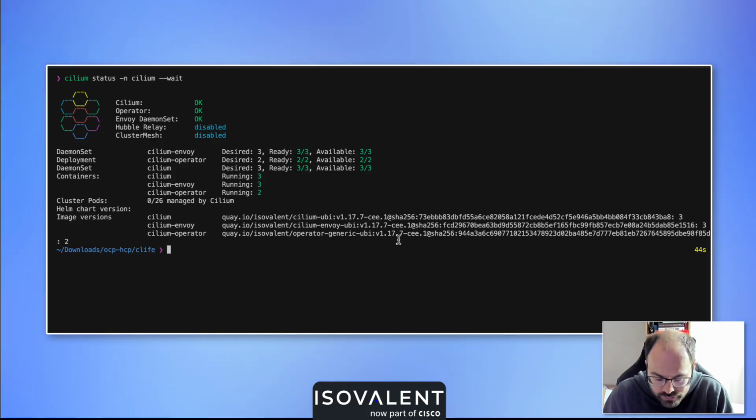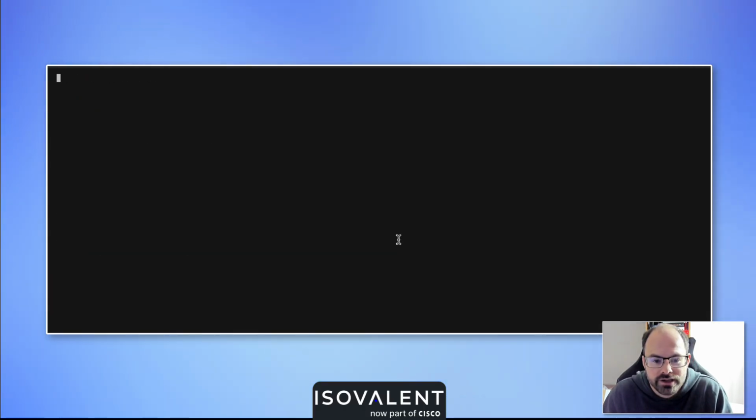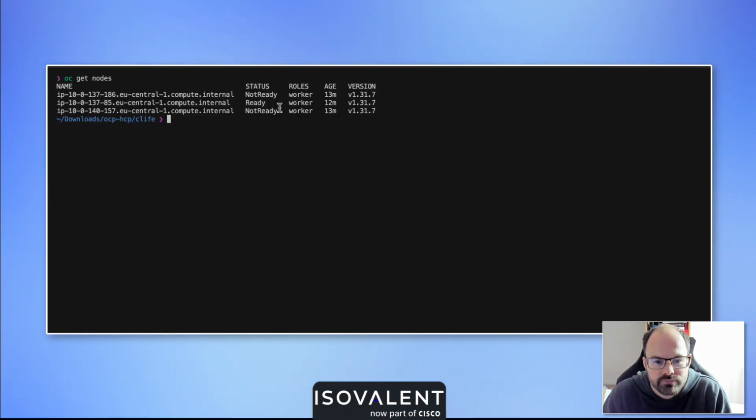So yeah, we're pretty much done. We now have two clusters. We've got our management cluster, and we've now got our secondary cluster that we created, which should be now all up and running. So if we do oc get nodes, we can see one of the nodes has become ready. Two of the others are not ready at the moment. So again, we're just going to wait another couple of minutes for that to be up and running.